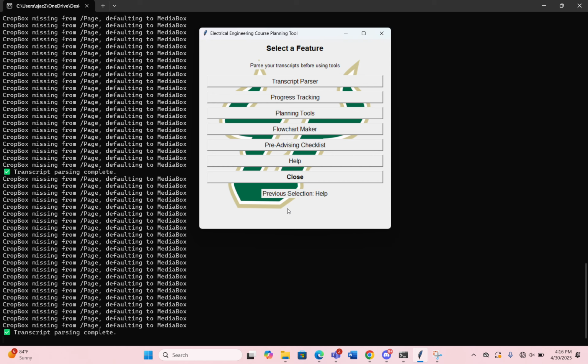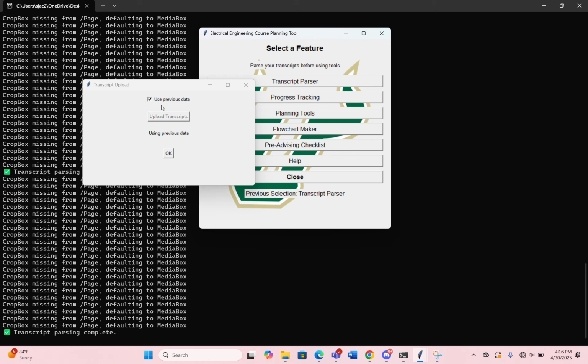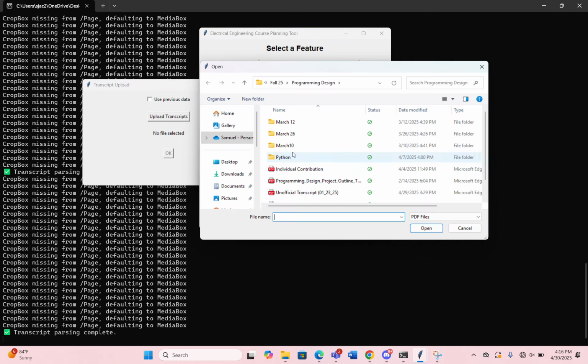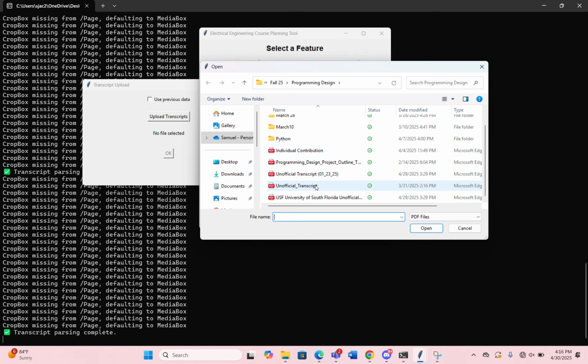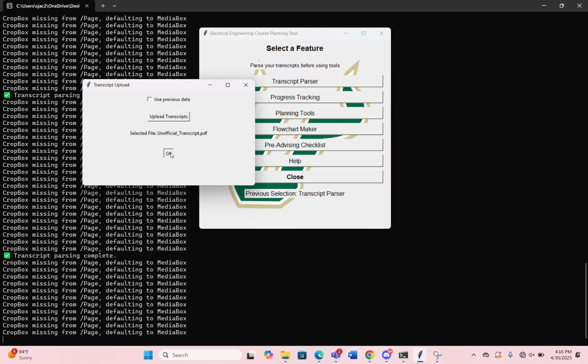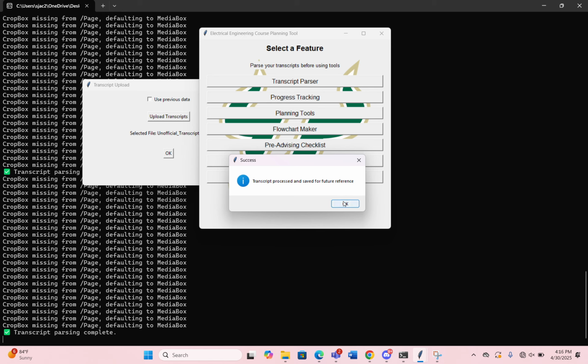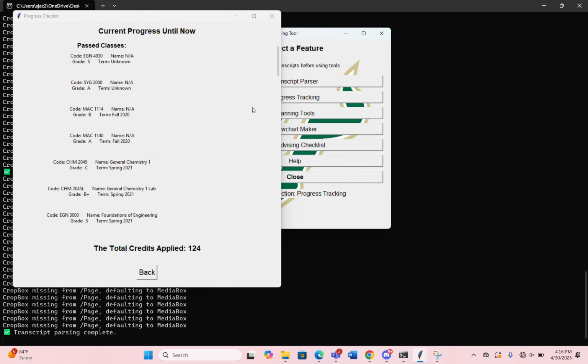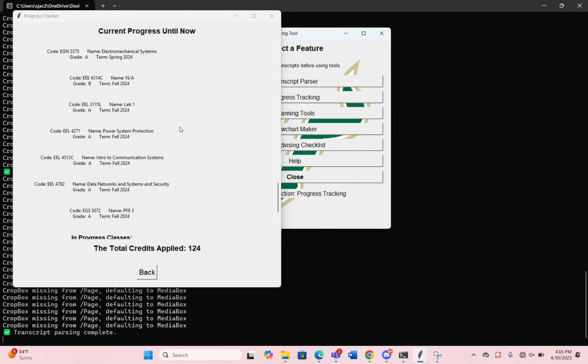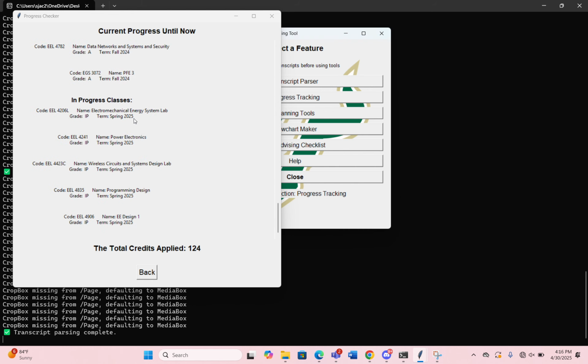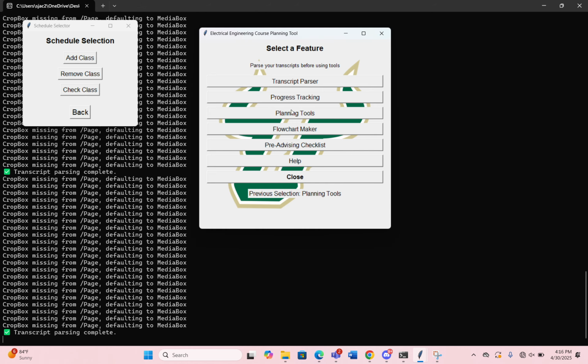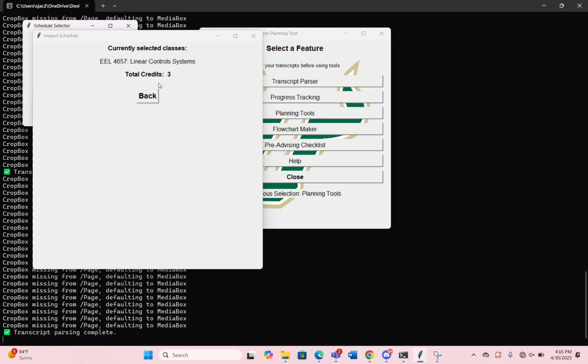Let's do it. Start with transcript parser. We'll upload. I have a couple examples. We'll upload my unofficial transcripts. Okay. Now go to progress tracking. See all the current courses. And same with in-progress classes. Total credits applied. And now we'll go to planning tools. This is for registering for future semesters.